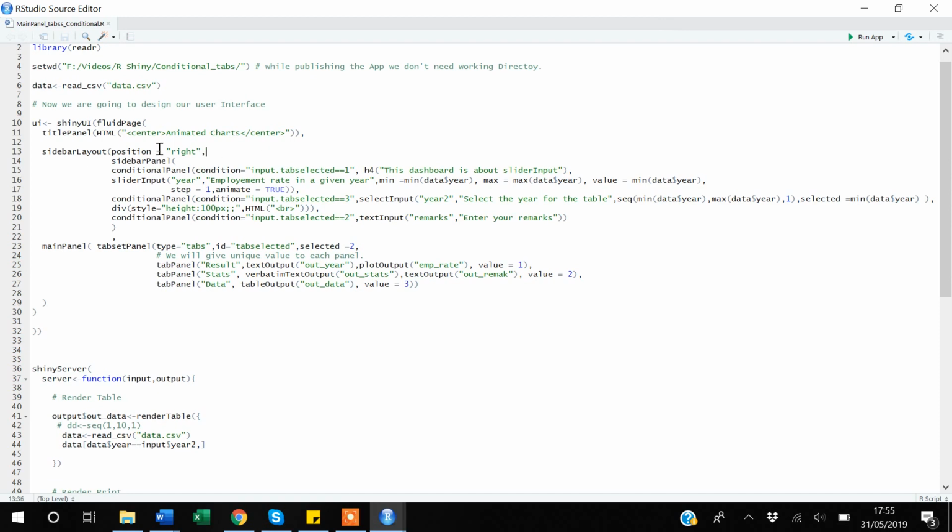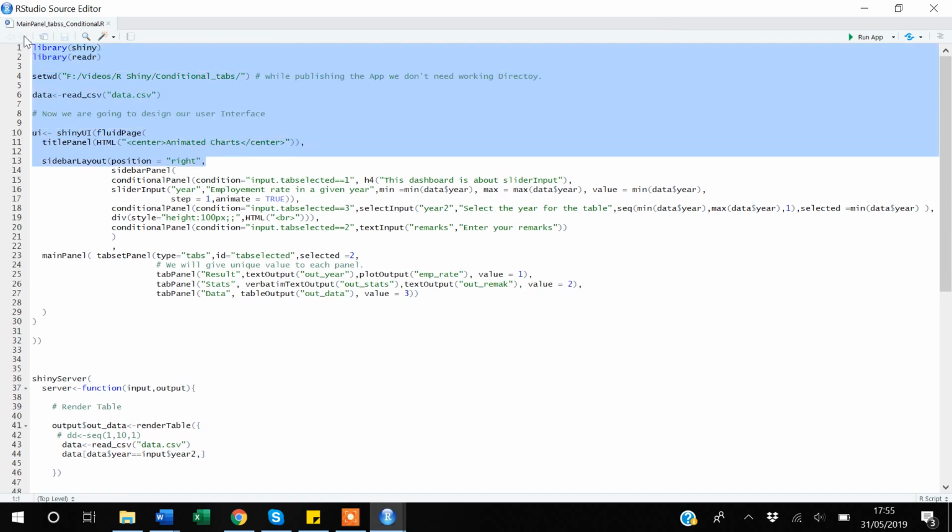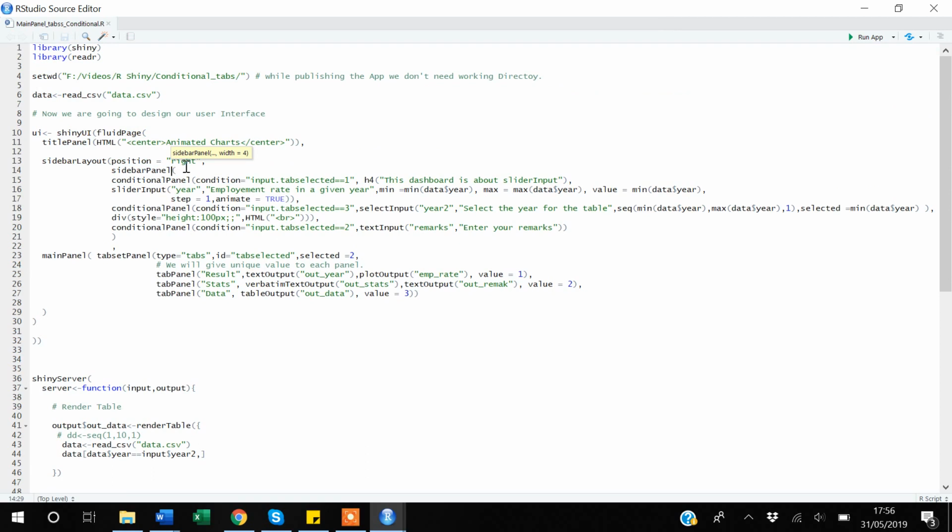The things above this are almost the same as the code we have discussed before. But the important thing to note here is that under the sidebar panel, I am using the conditional panel. But before discussing the sidebar panel, I will quickly take you to the main panel first.